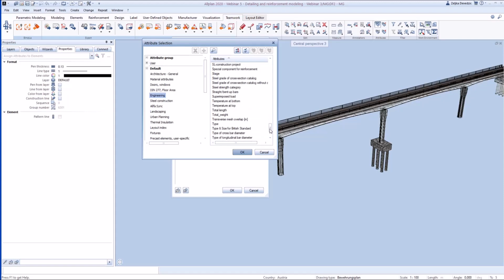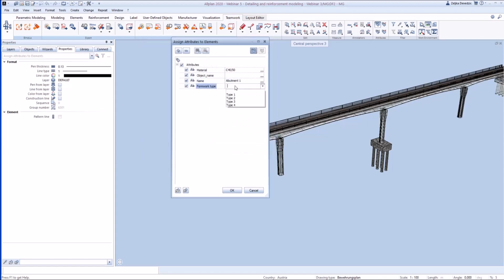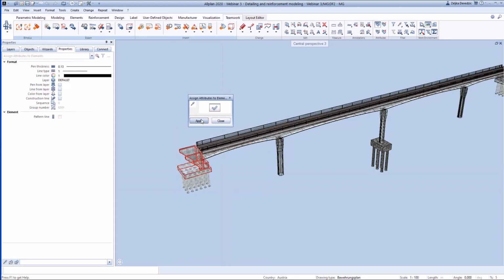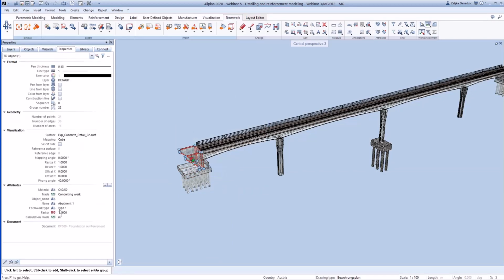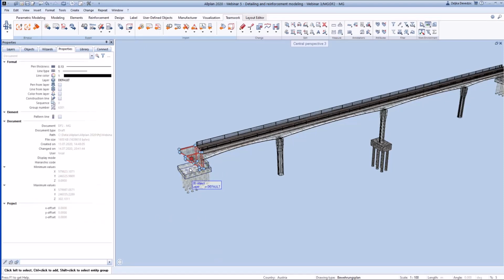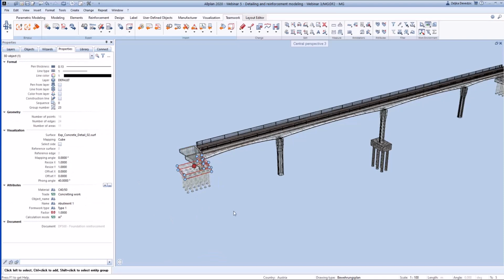If this is not enough, the user is able to define new attribute groups and new attributes. By selecting the wished element on 3D model, we can use Properties window on the left side in order to check attributes and assign new attributes as well.